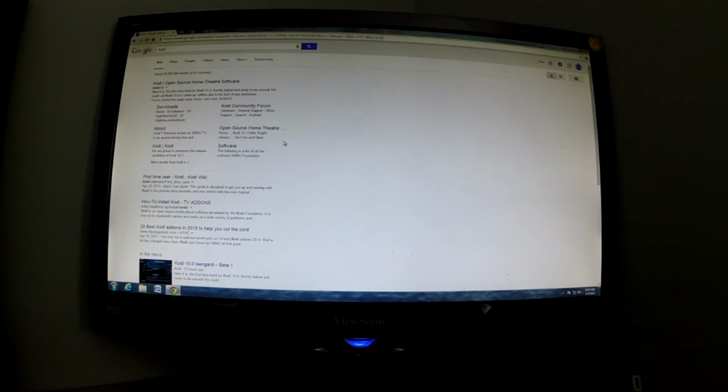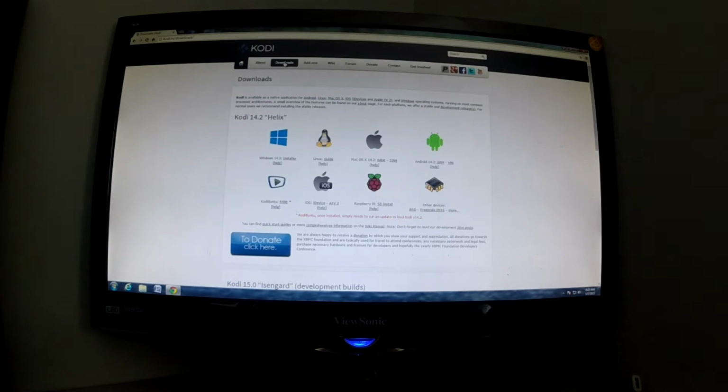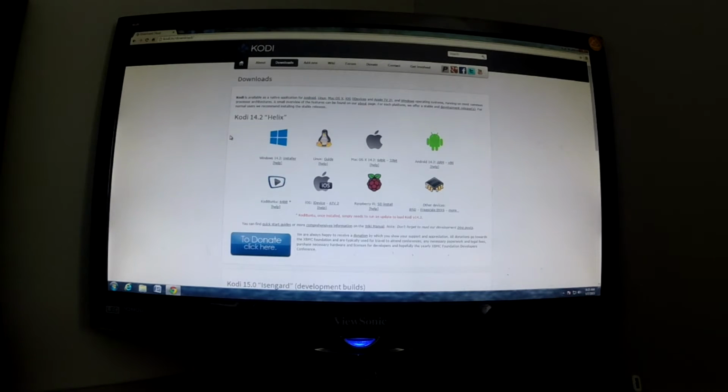So quickly just do a Google search for Kodi. I just showed you how to spell it there, Kodi. And the first thing that pops up is Kodi open source. Just click on that. Once that opens, click download. Now there's a few downloads here.